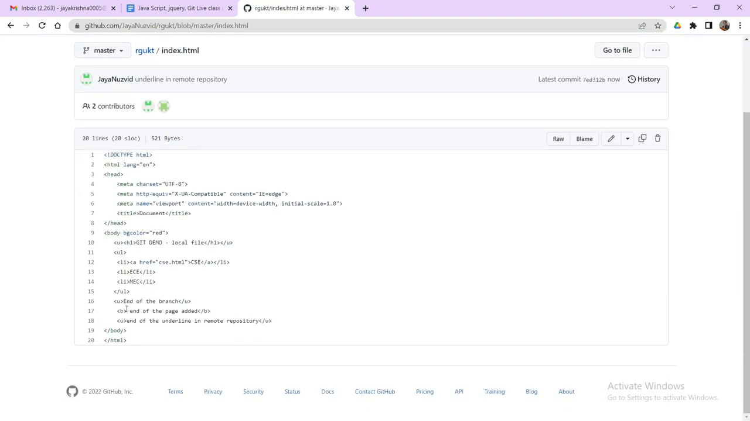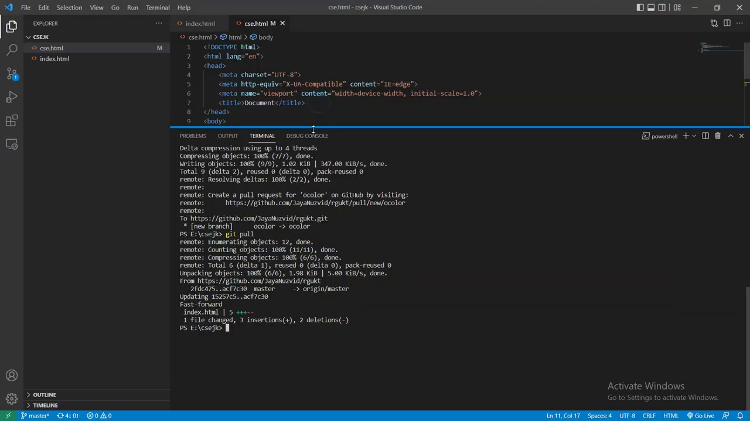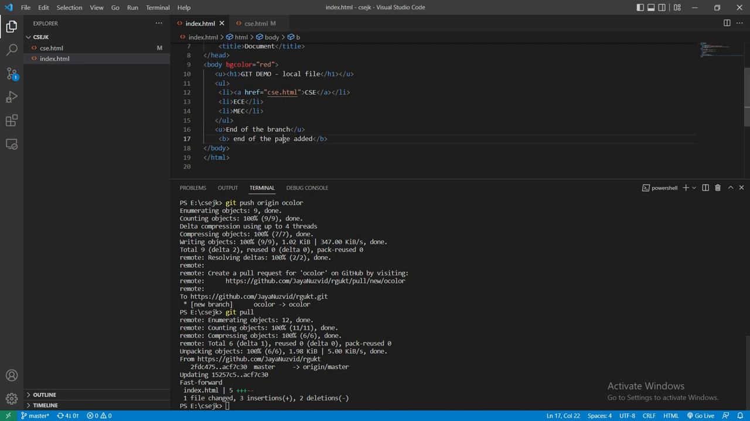Guys, observe, I have added it here, before the end of the body tag. In the editor, I will go to index.html. In the same location, I am trying to write something with an italic tag: "end of the italic".